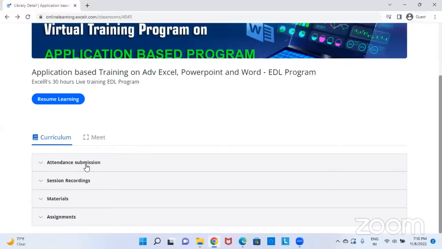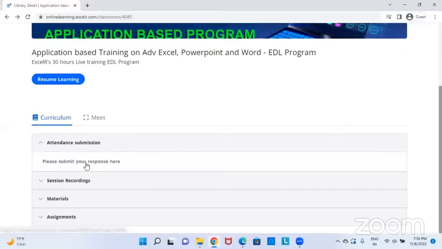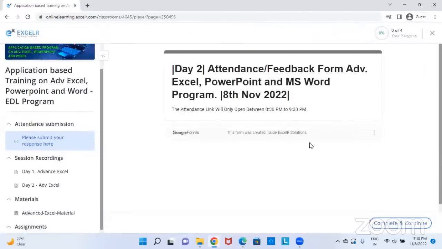All you have to do is click on this attendance submission, and you see a line appearing here: please submit your response here. Click on that and you will see a Google response sheet. It is active between 8:30 to 9:30. If you visit the LMS and come to this particular folder, this link will be available and it accepts your responses. So come at 8:30 or in between 8:30 to 9:30, and you will be able to give your response. This is how you can submit your response for this program.